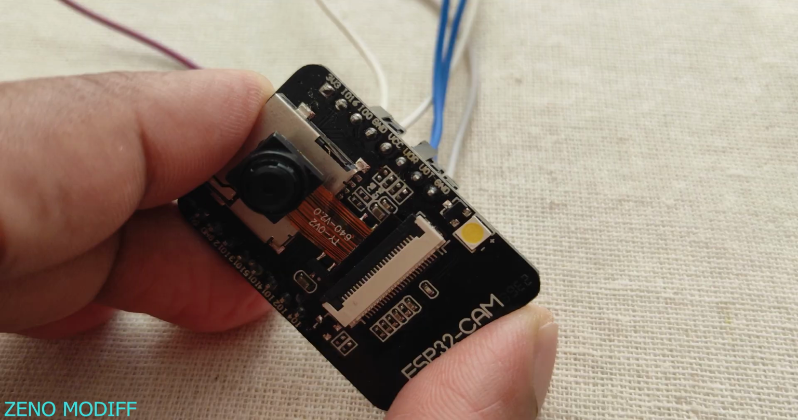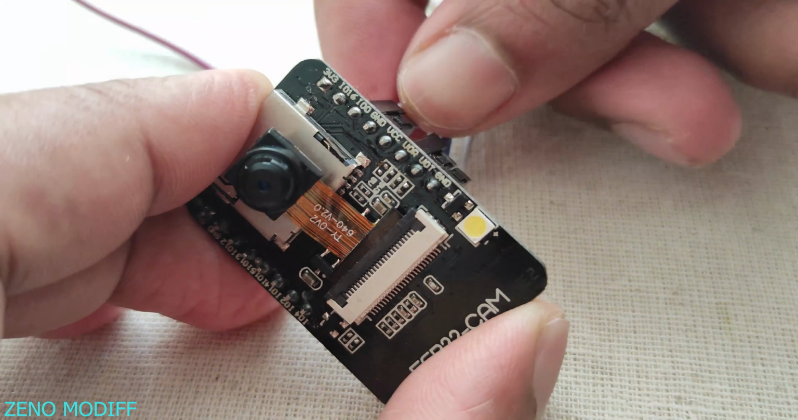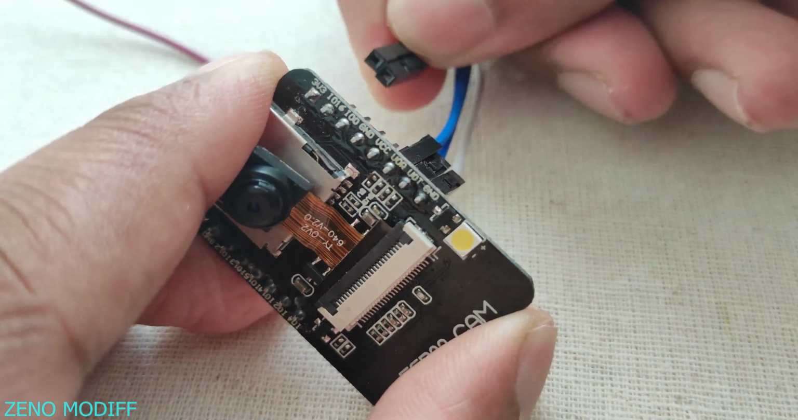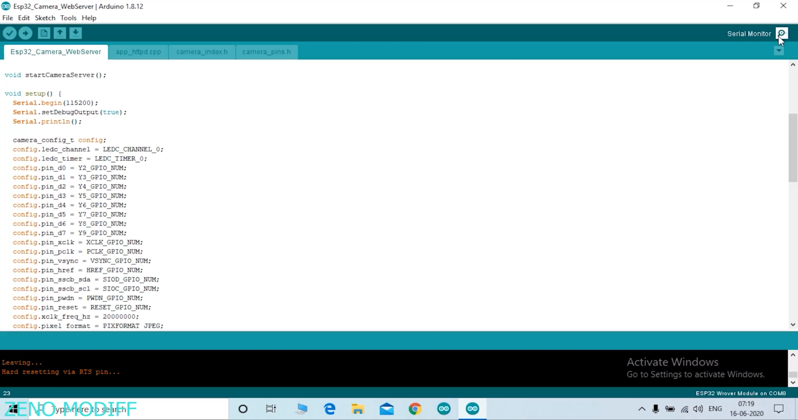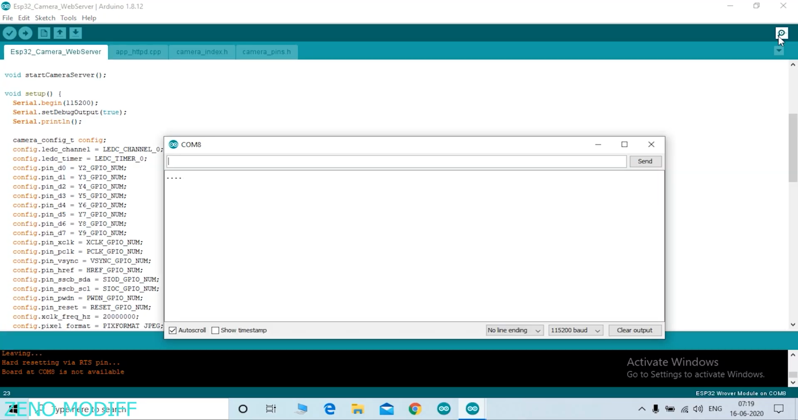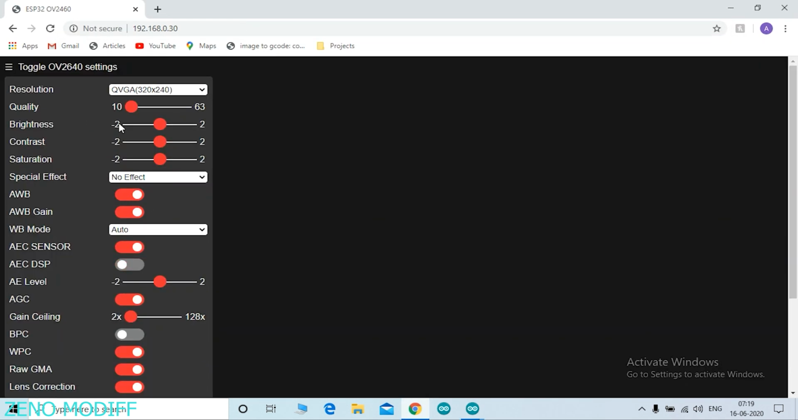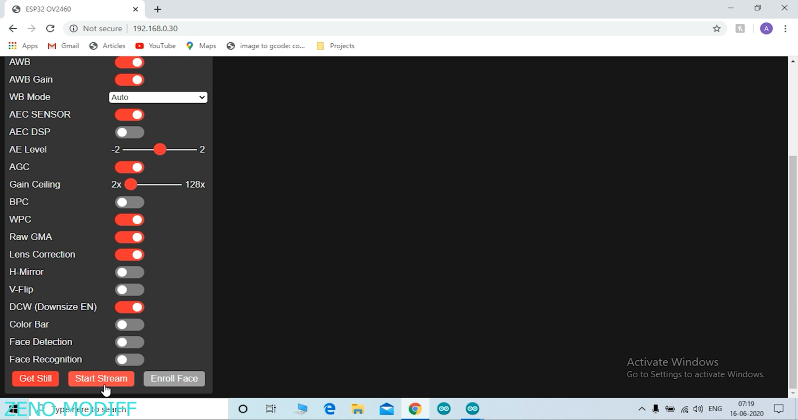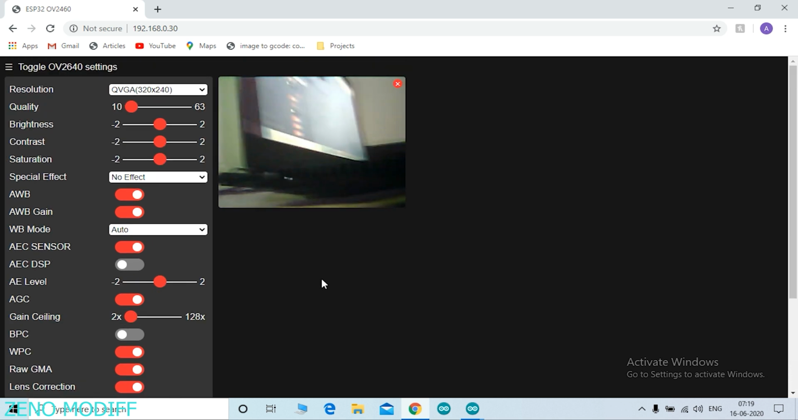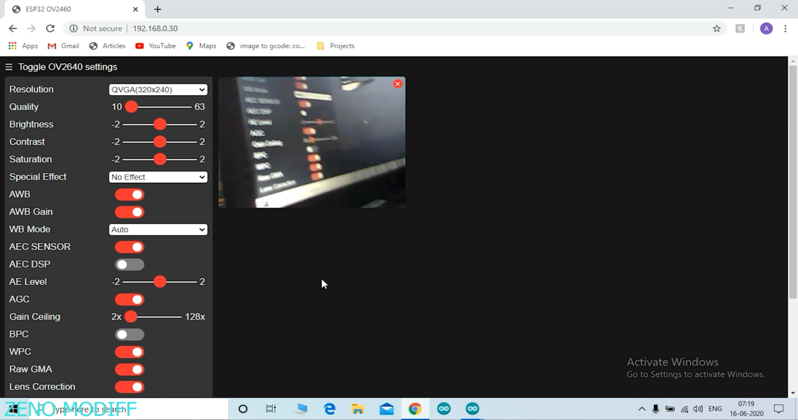After uploading, remove the GPIO0 jumper from ground and reconnect the ESP32 cam. Then open the serial monitor. The ESP32 should connect to the Wi-Fi and spit a message and it would get your IP address. Copy the IP address and paste it in a web server and we will be presented with the ESP32 web server. Click on Start Stream to get live stream from the camera.